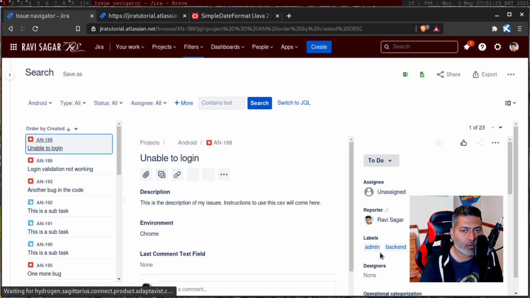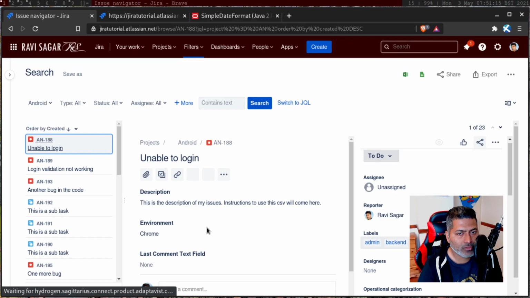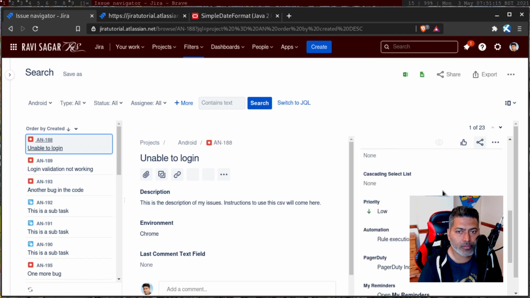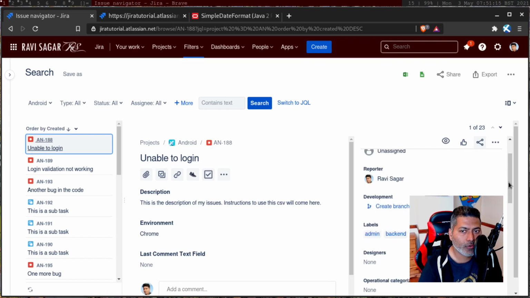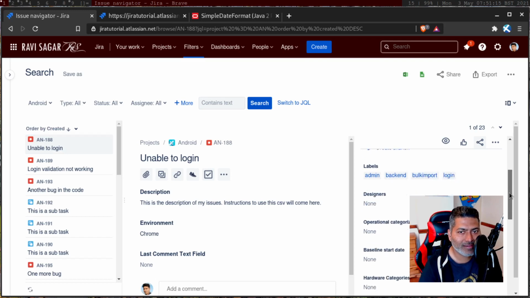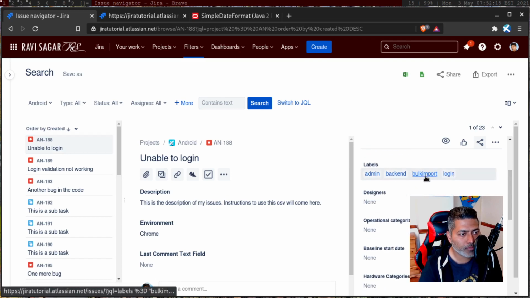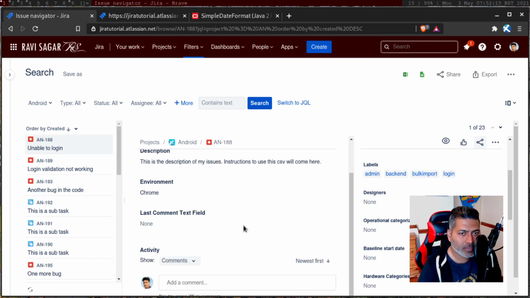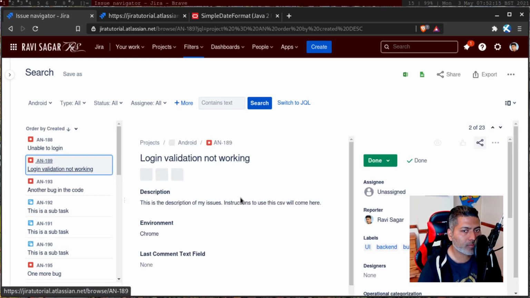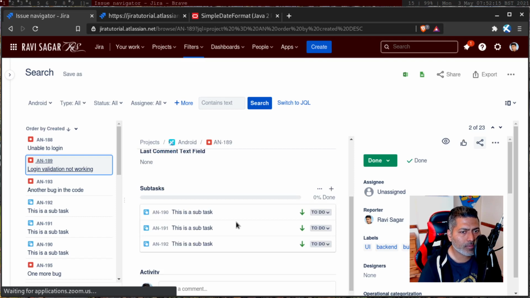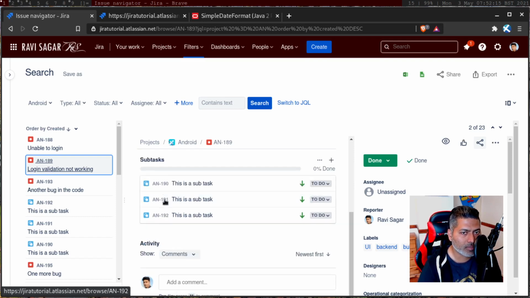Of course you can take a look at all the labels, and by the way, there is a label called bulk import, which I was hoping to show you, because you need this bulk label in case things go wrong. So you can always quickly show and delete. Let us take a look at the subtasks. Maybe let us click on login validation not working. I believe there should be a few subtasks that we did import. Yeah, there are. So you can see the subtasks as well.